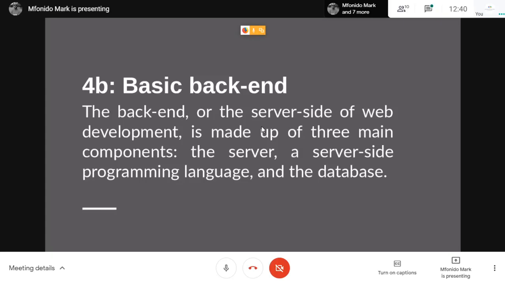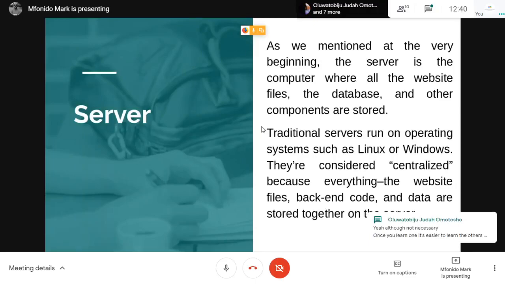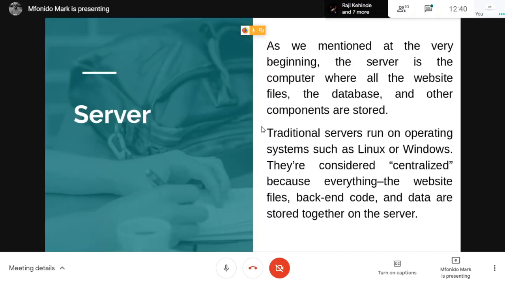Server. As we mentioned at the very beginning, the server is the computer where all the website files, the database, and other components are stored. Traditional servers run on operating systems such as Linux or Windows. They are considered centralized because everything, the website files, the backend code, and the data, are stored together on the server.